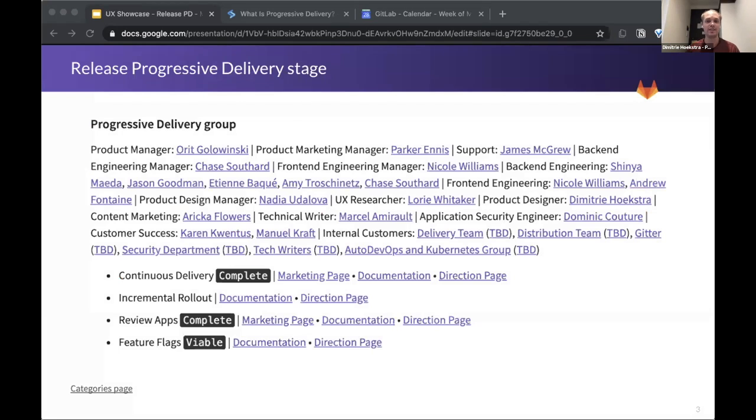To showcase the people working within this stage group, I have included this section, which is from the categories page. I invite you all to reach out to people as needed. The product manager is Orit, but there's a bunch of other people that we're working with in order to create this lovely part of the product. I want to highlight 4 of the categories that are inside of this stage group, which is continuous delivery, incremental rollout, review apps, and feature flags. And I'll go into that in a little more detail in a little bit.